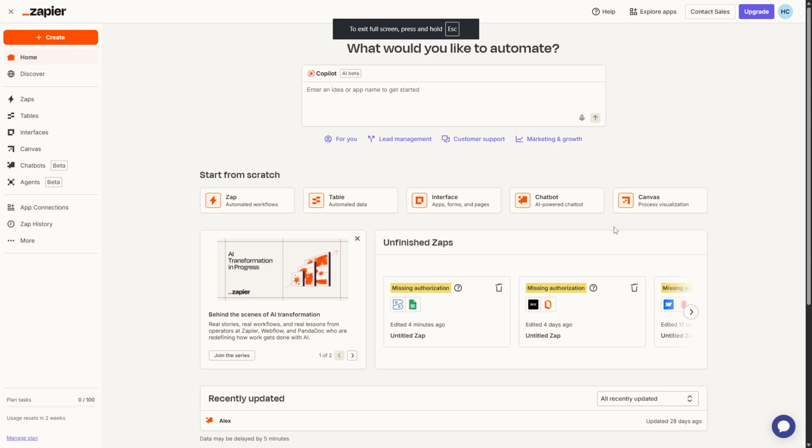In this step-by-step tutorial, I will teach you how to connect Zoho Books to Google Sheets or Excel for a seamless integration of your accounting data with your favorite spreadsheet software. Let's start this tutorial by navigating to your home screen.